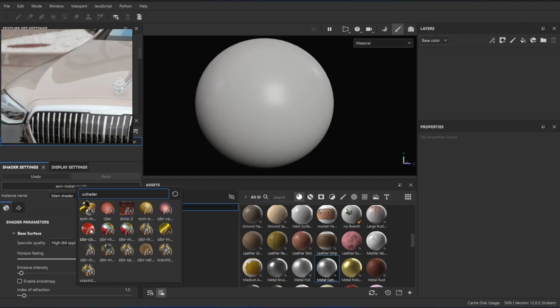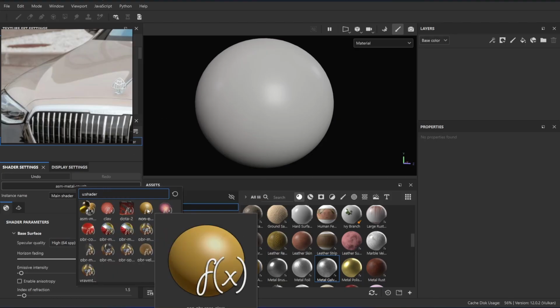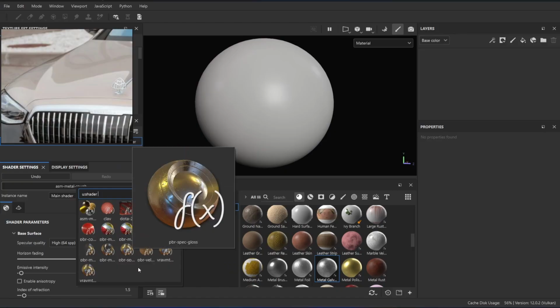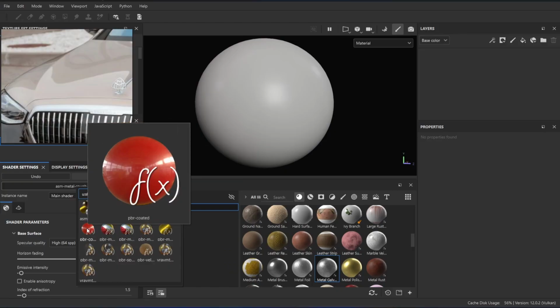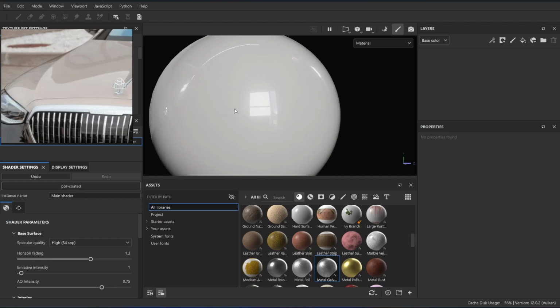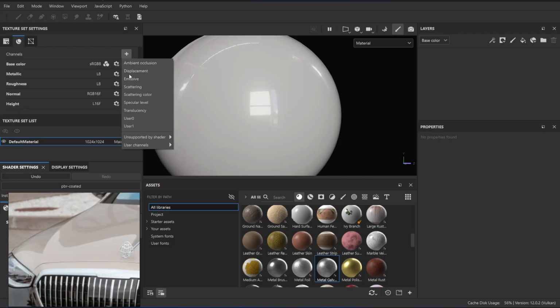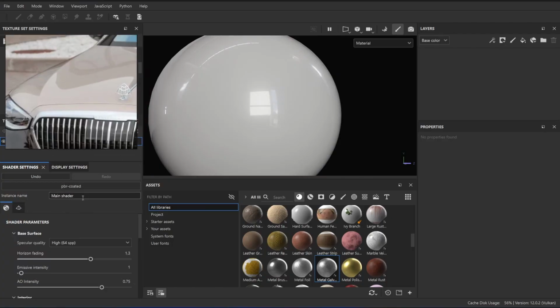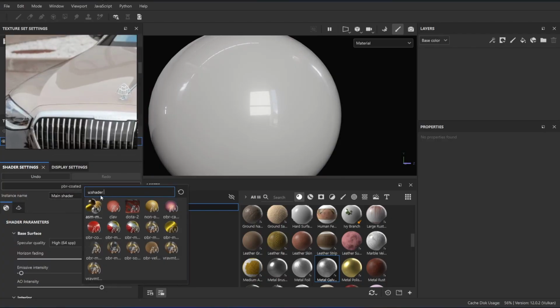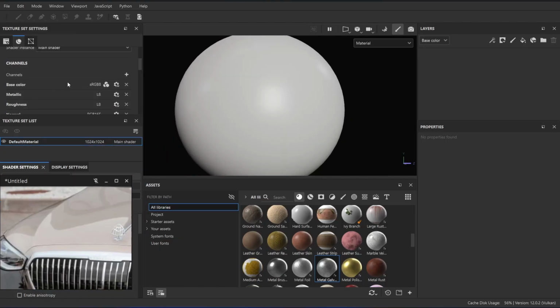We should have a car paint shader here. I'm not interested in that because I'm going to be building. I'm not sure if that's even available anymore. It's called PBR coated, so I'm going to guess that we have the two layers or the ability to do the double layers somewhere. Again, I'm not interested in that, so I'm just going to use the ASM metallic rough material.